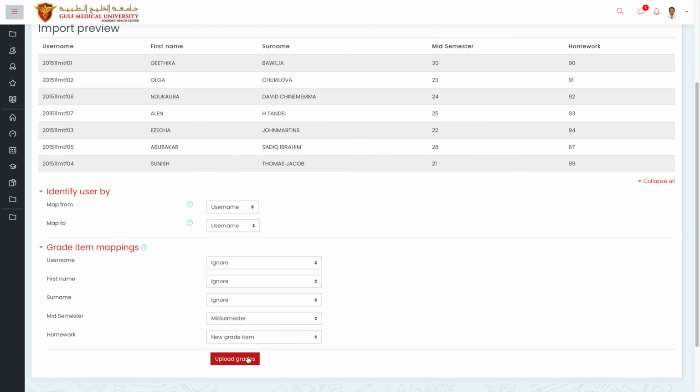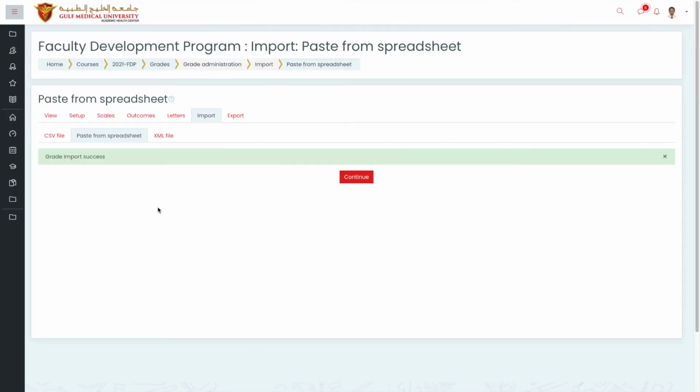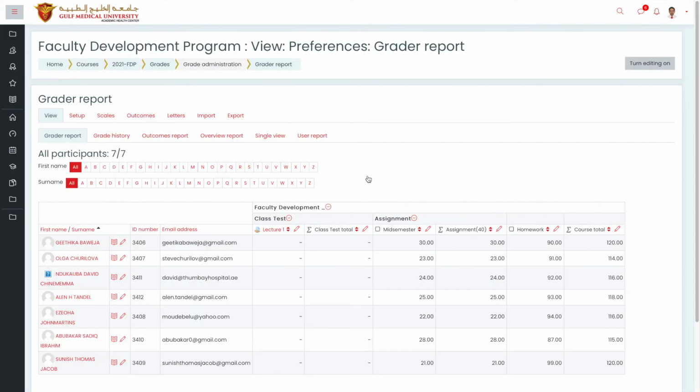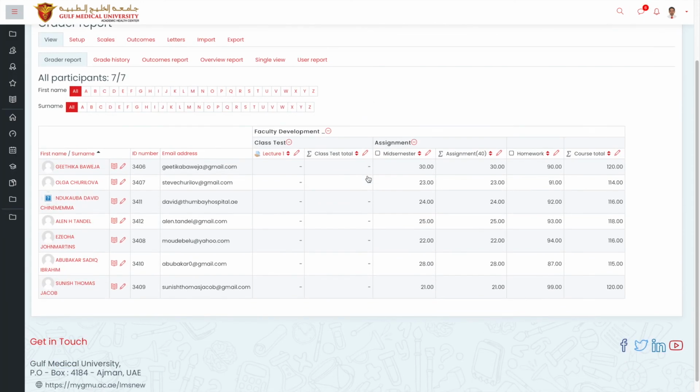Now I upload the scores. When I do that, if the formatting is right, I get a grade import success message. And when I click on continue, you would see that it's been created. So if you see, the mid-semester score was not given before, now you can see the mid-semester score is coming up here, and here the homework is going to have what I have given as a raw score.